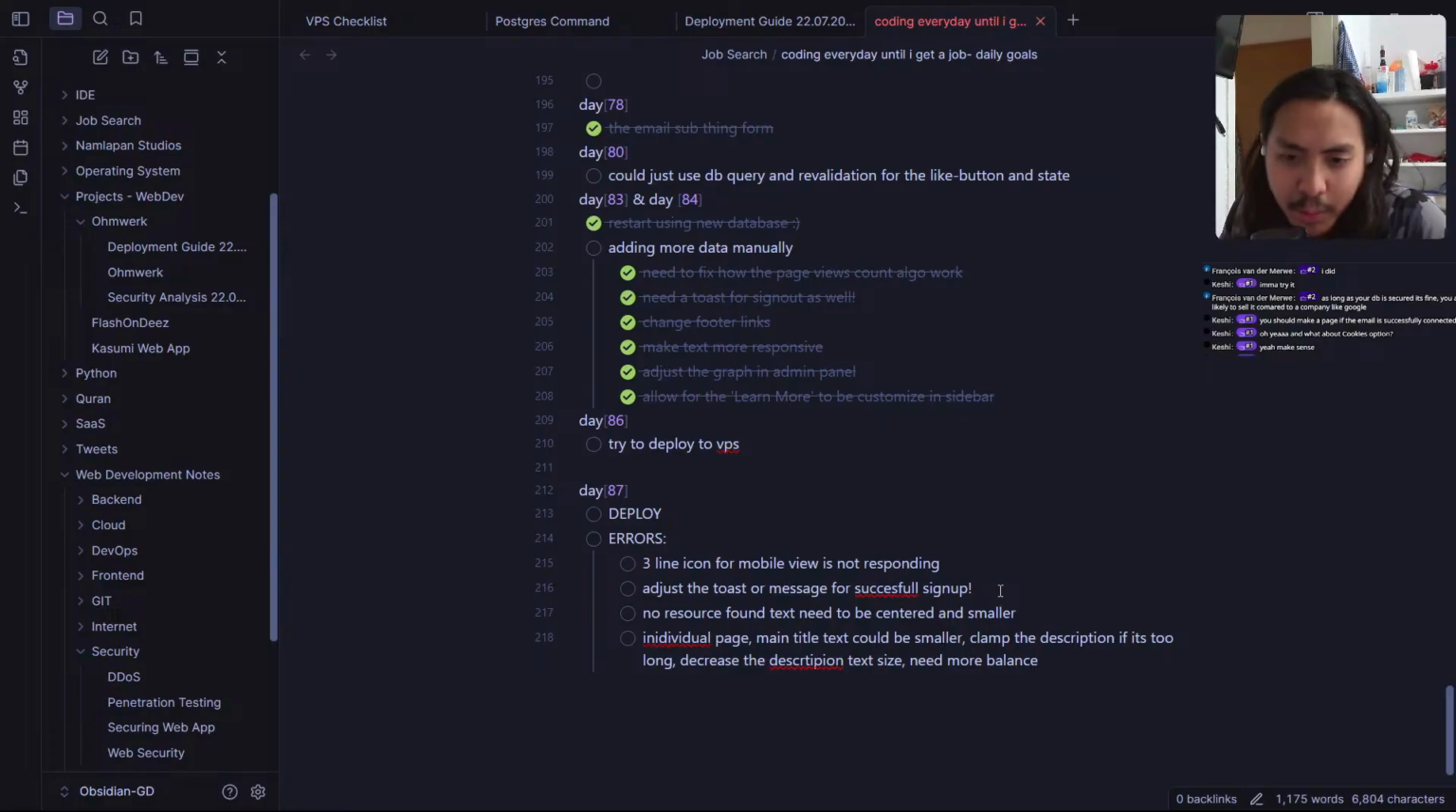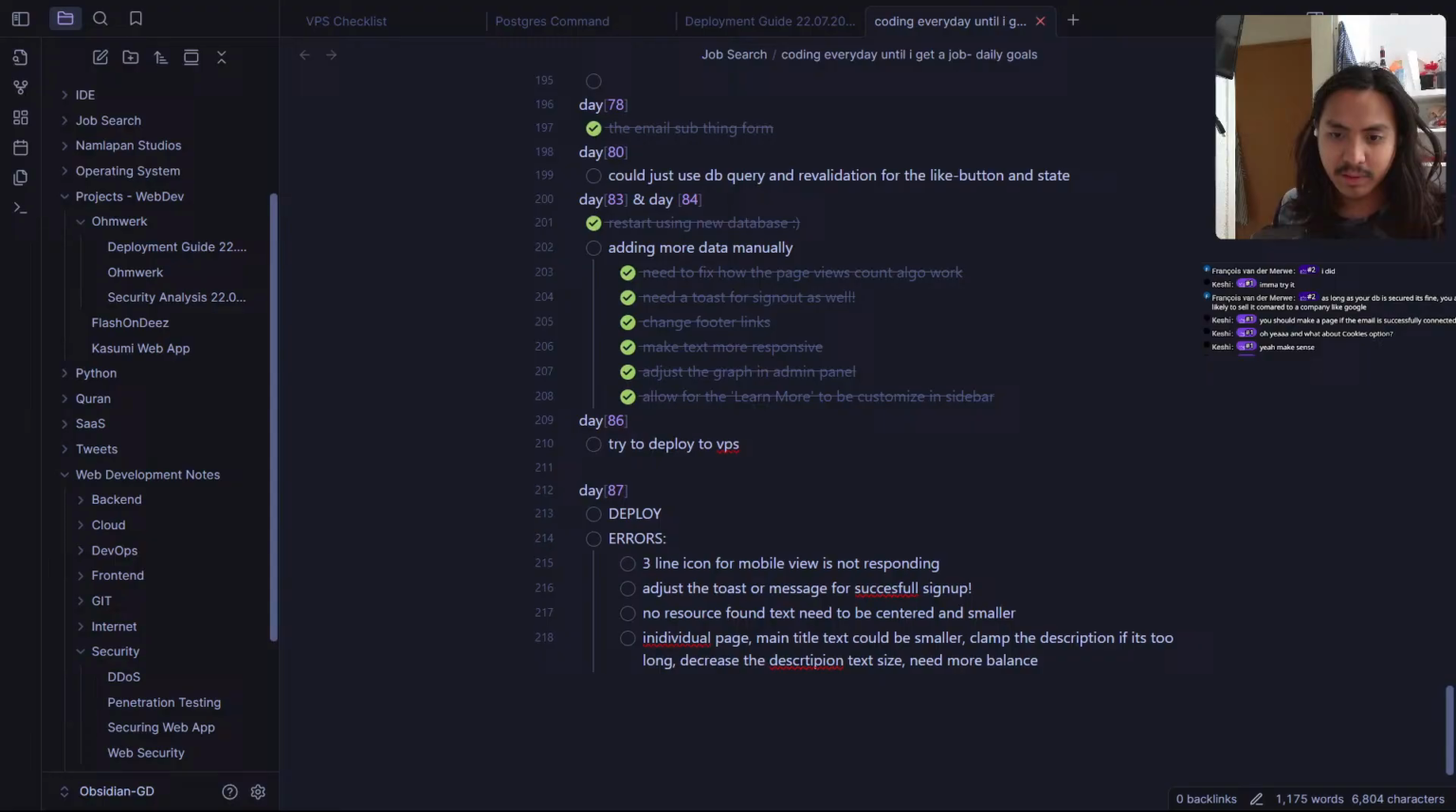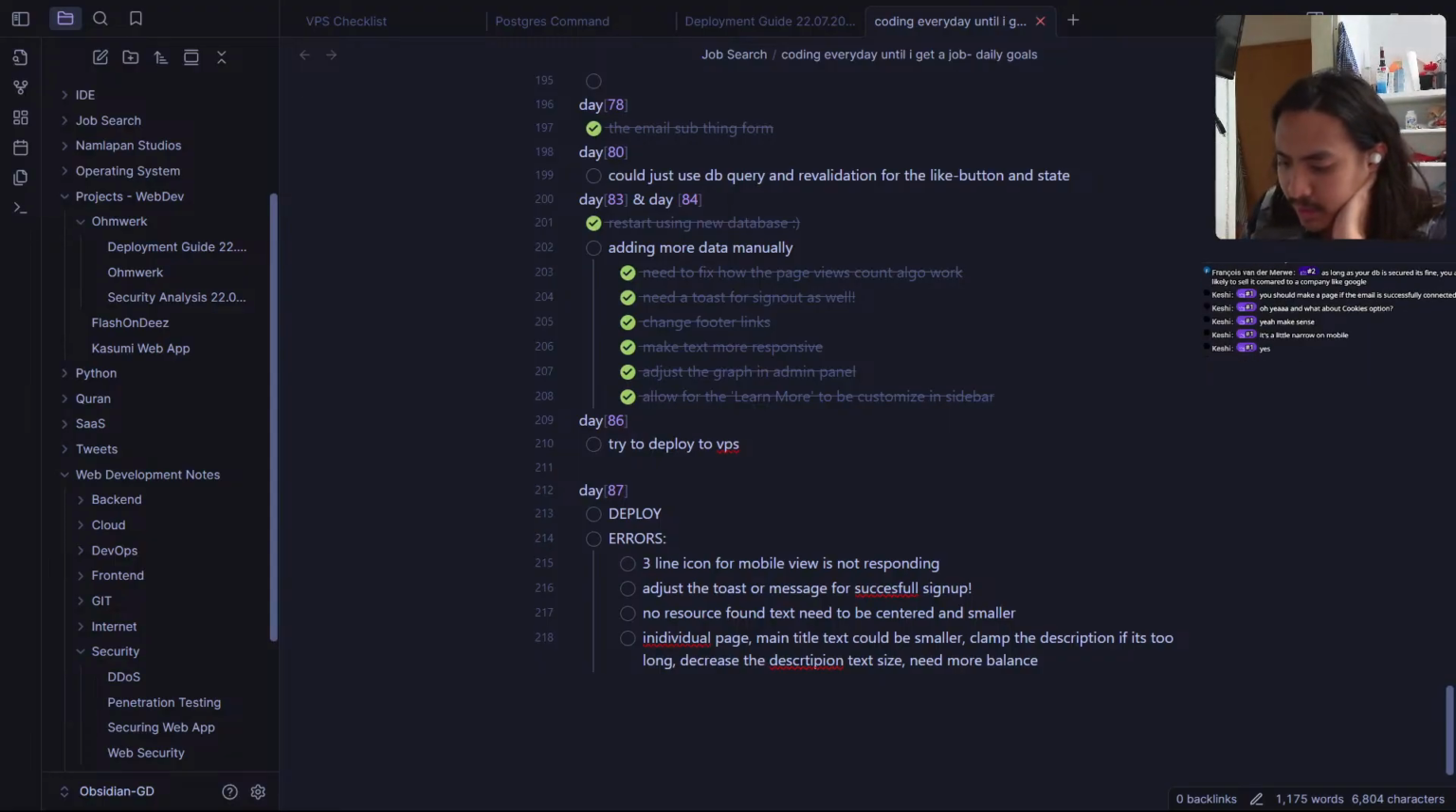Need more balance, and I think decreasing the padding would be nice. Yeah, okay, thank you so much for the feedback. Okay, and then I think the nav bar is not responsive. I couldn't press the button as well. I need to fix that as well. But at least it's out.